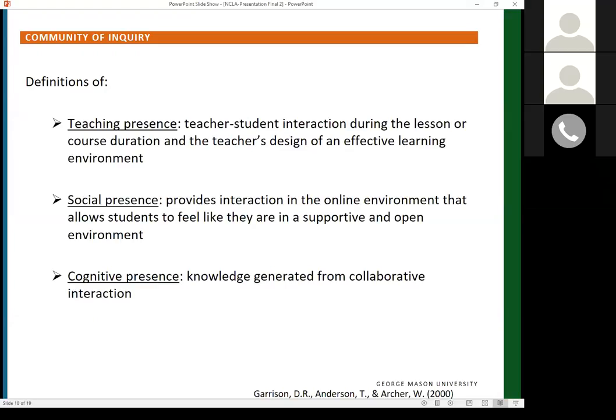Now we'll take a closer look at each of the three core elements of the community of inquiry: the teaching presence, social presence, and cognitive presence. It all starts with the teaching presence, and that begins before the class ever begins, as the instructor is designing the course. In a nutshell, teaching presence is teacher-student interaction during the lesson or course duration, and the teacher's design of an effective learning environment.